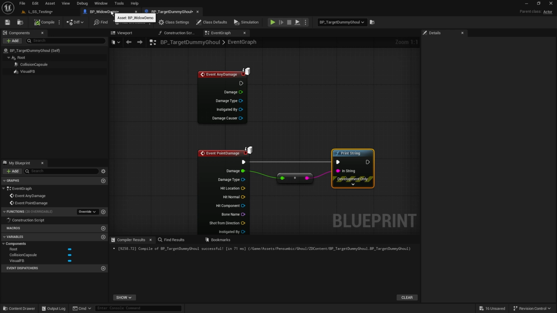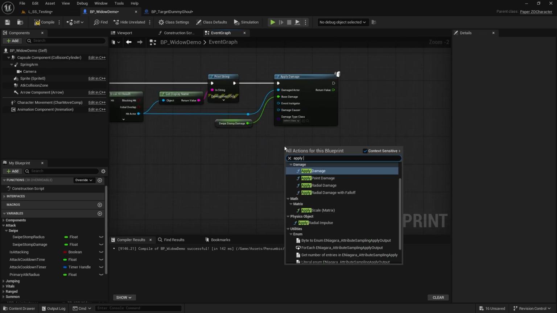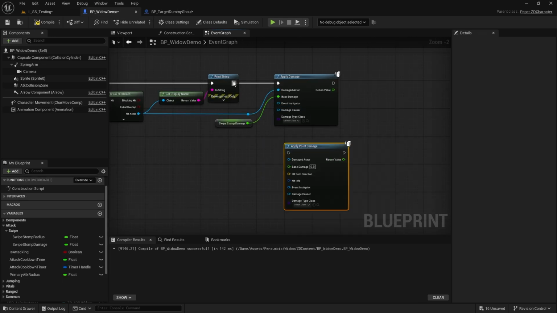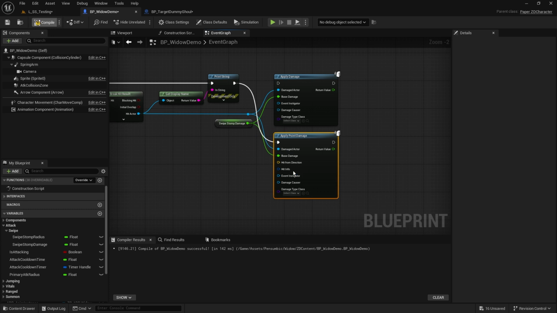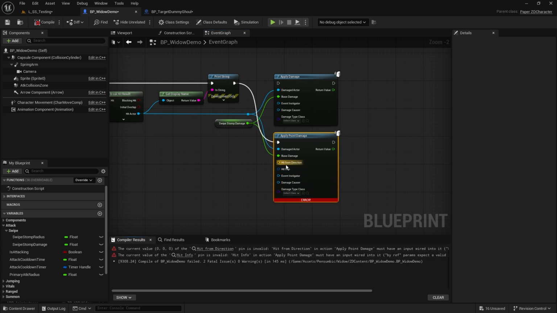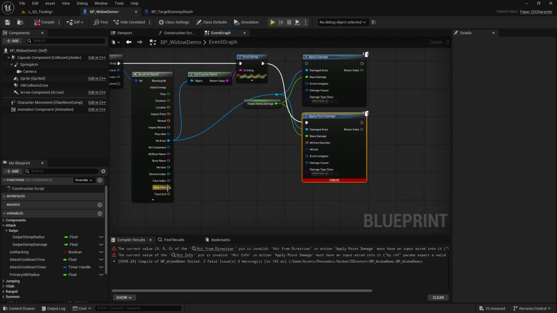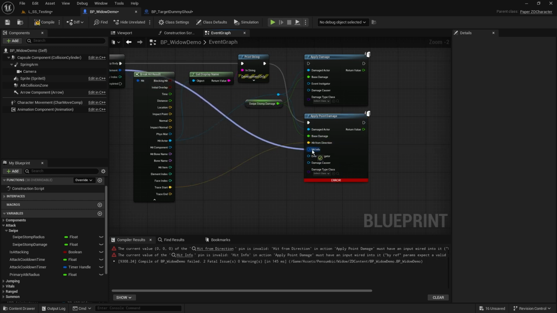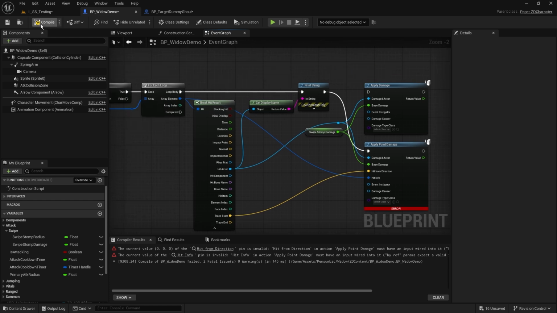Now I can, as I said, use apply point damage. So let's just plug this one in for a moment. Let's have it go and do damaged actor and base damage. So this is going to tell it all the things it needs. Do we need to know anything else? Yes, we need to know the hit from direction. So let's just go with where this came from. Do we need to know anything else? We need to know the hit info. Well, that hit info could just come from our for each loop here.